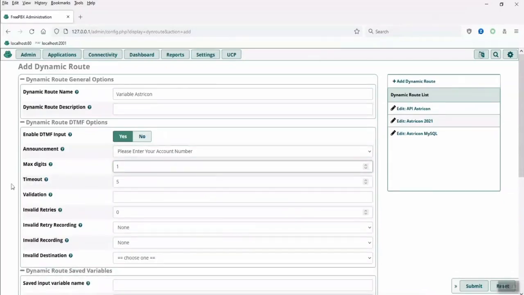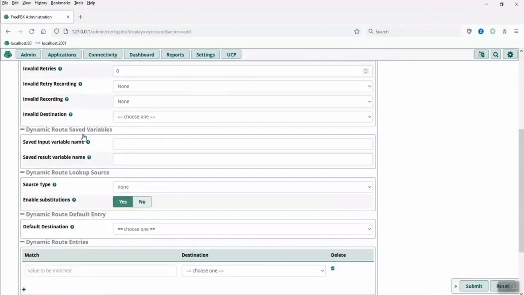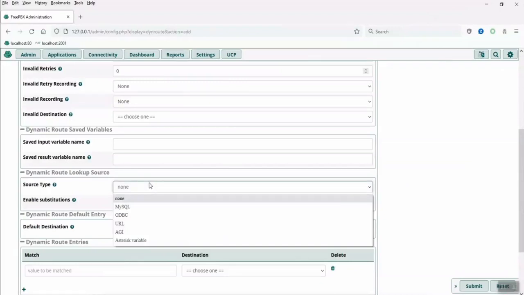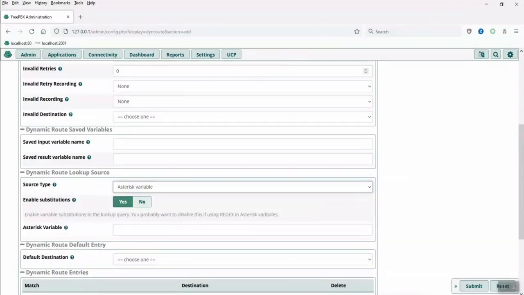I'm going to accept a maximum digit of 1 from the caller. A 5-second timeout is fine. I forgo the validation. Don't need to save the variable name because I'm not going to reuse it later on in the call flow. I'm going to select a source type of asterisk variable, and enabling substitutions is not really important at this point. We'll just leave it the way it is.